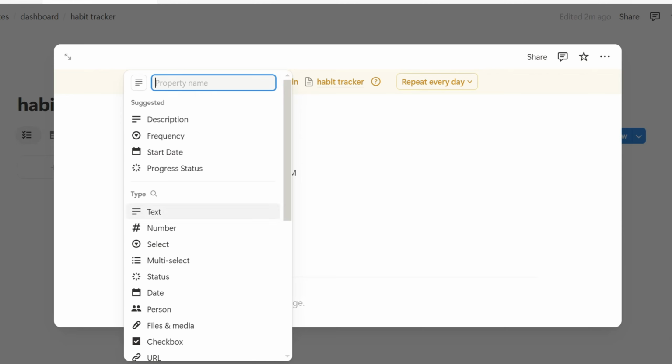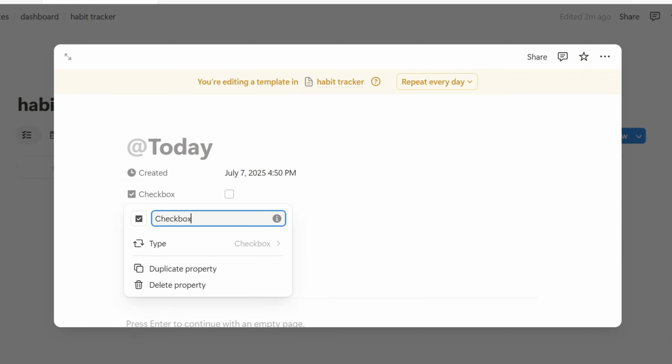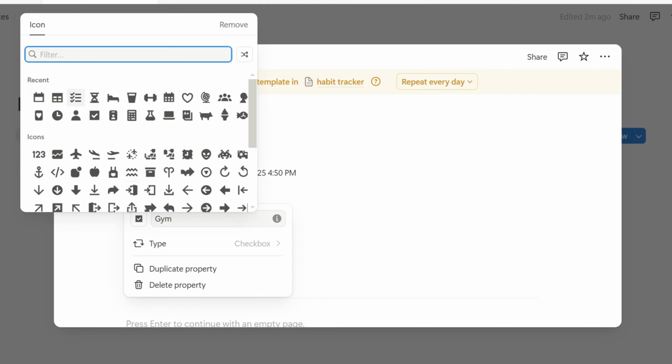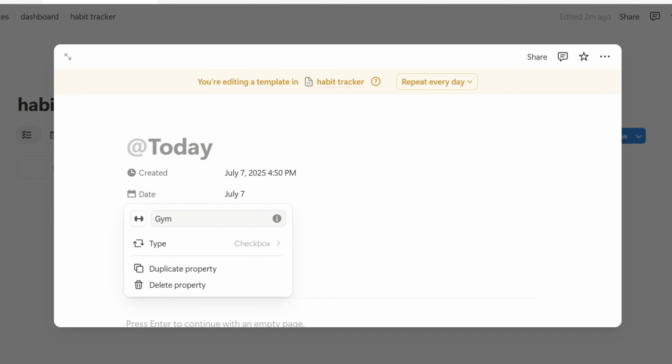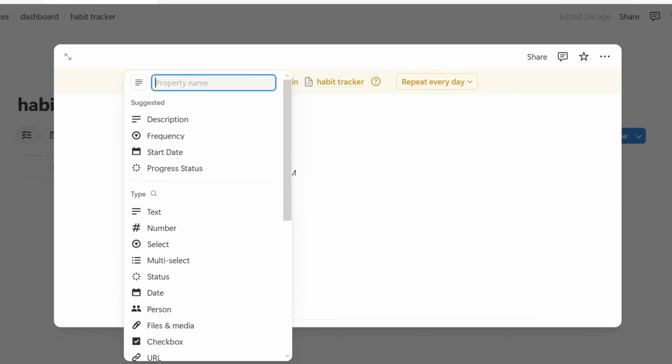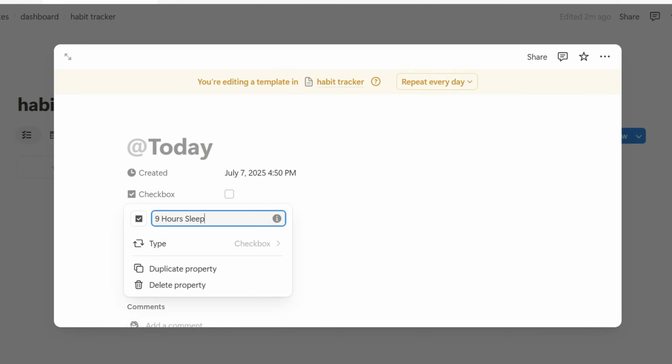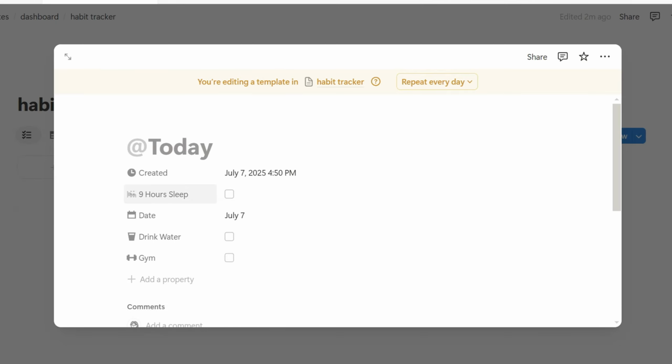For the sake of the video, I'll only add 3, but you can add as many as you like. Click Add Property and choose Checkbox. Name the property with the name of your habit and choose an icon. I've named my first habit Gym and selected a weightlifting icon. Repeat this process for each of your habits. You can reorder these properties as you like by clicking and dragging.